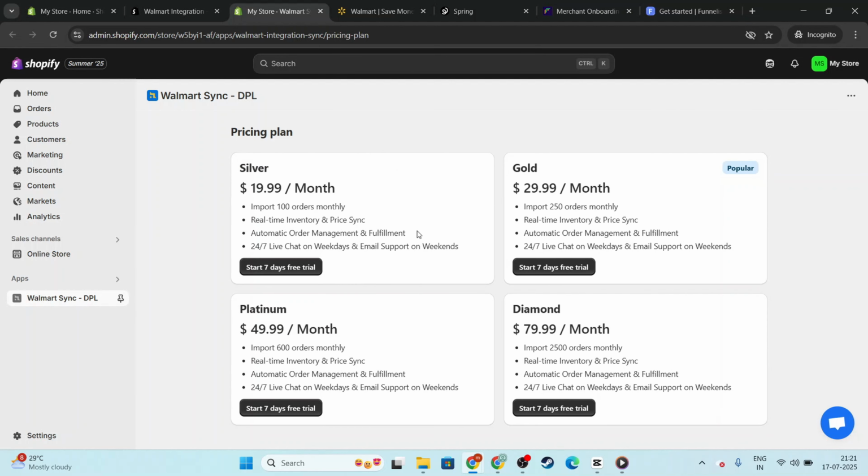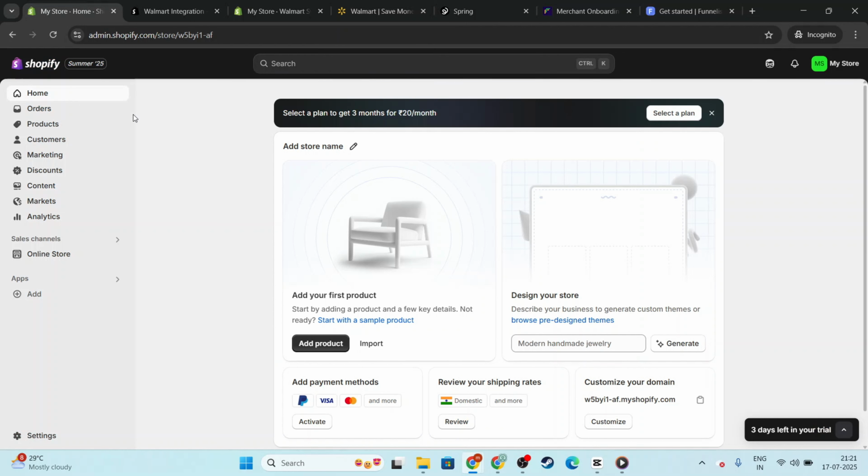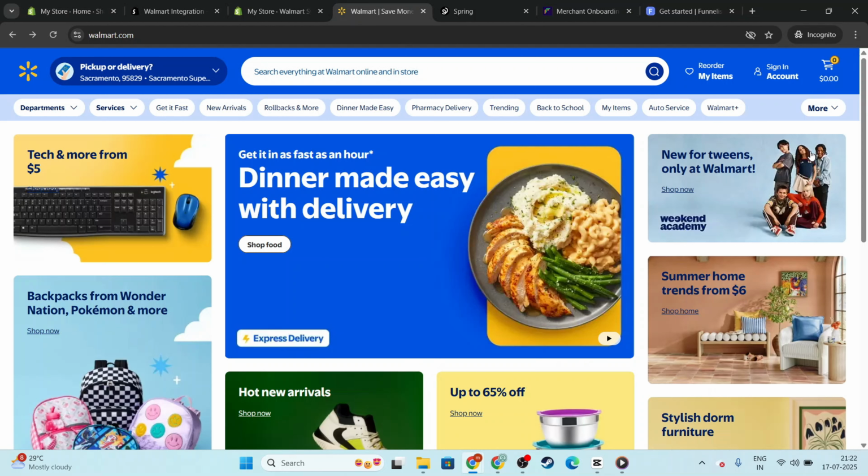Next, you'll need to authenticate the connection between Shopify and Walmart. In the app, there should be an option for account linking or API settings. Click on that, and you'll have to enter your API credentials from Walmart. These credentials can be found in your Walmart seller account dashboard under the API settings section. Once you've entered the necessary information, test the connection to confirm that the integration is successful.